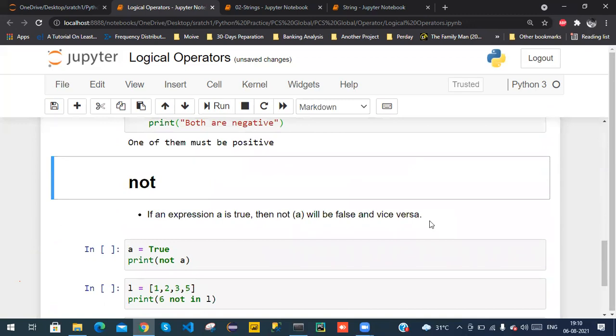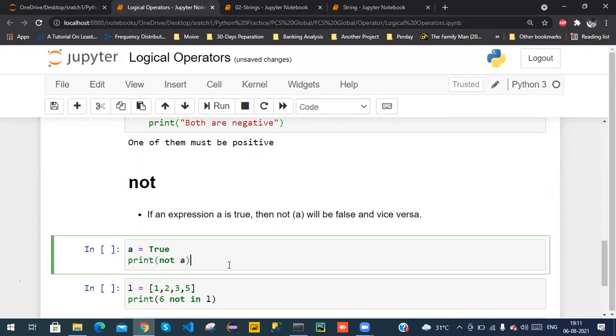Not is used for, means if one value is true or one value is false, then if we write not A, it will print the opposite. If A value is true and we write not A, it will print false, and if A value is false and we write not A, it will print true. Okay. A equal to true, print not A, means it will print false.